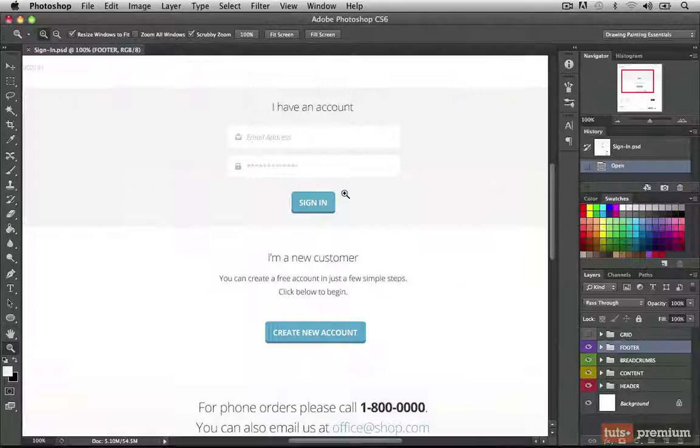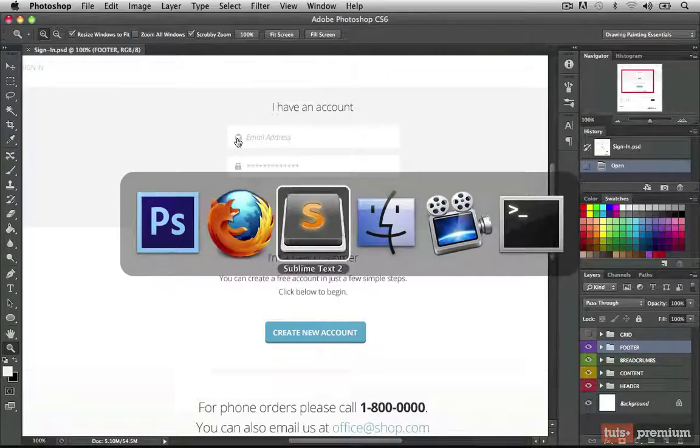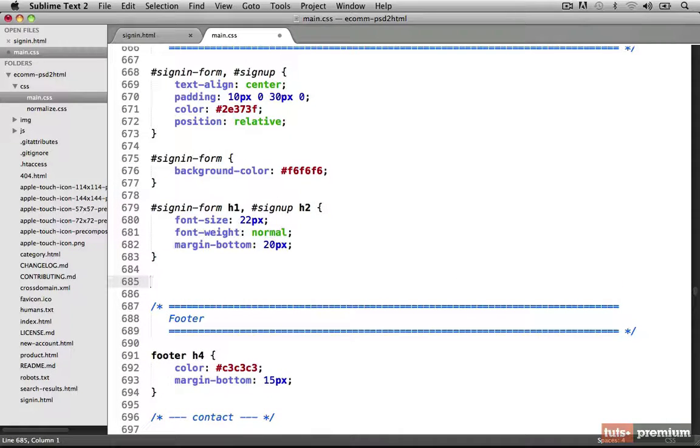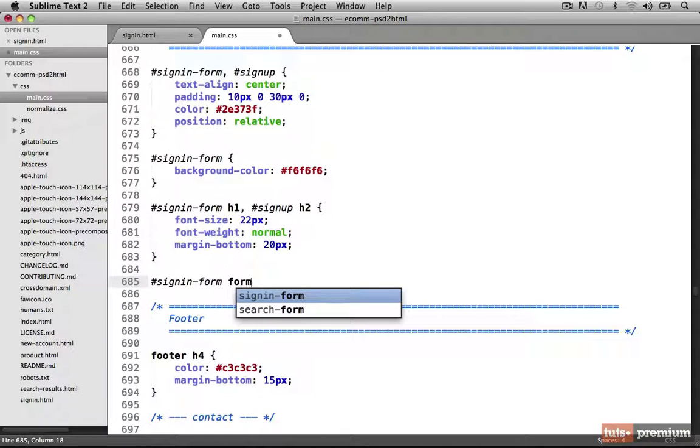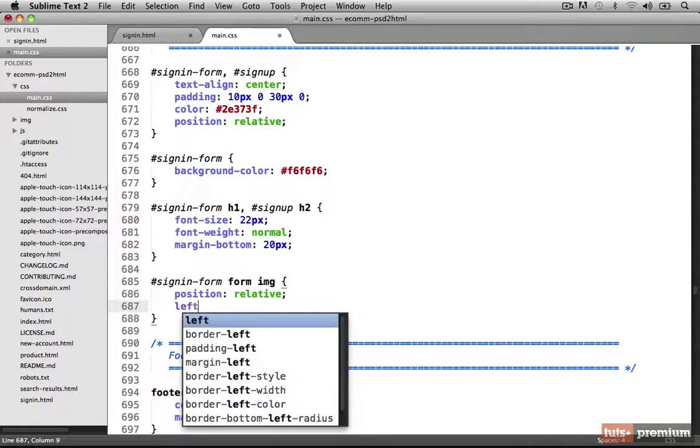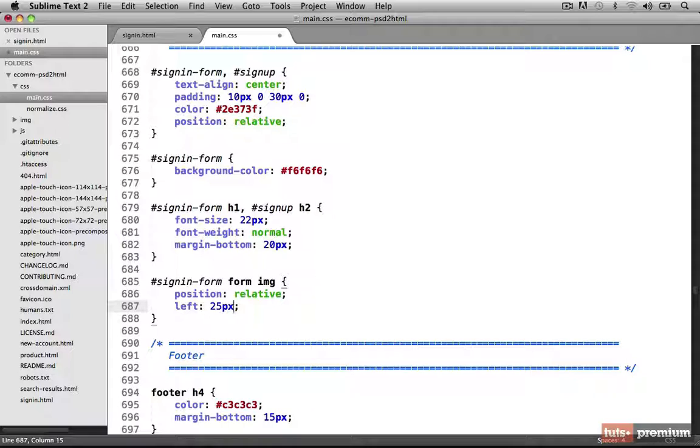So if we look at the design, you can see that they're a little wider with some padding. We have this border with some rounded corners, and our little icons appear inside of the form field. So let's style this. Let's first position the icons inside of the form field. So we'll use the sign-in form ID. We'll target the form tag and then the images that are inside of it. We'll set position to relative, and then we'll just move them in 25 pixels. And that should put them inside of the input fields for us.